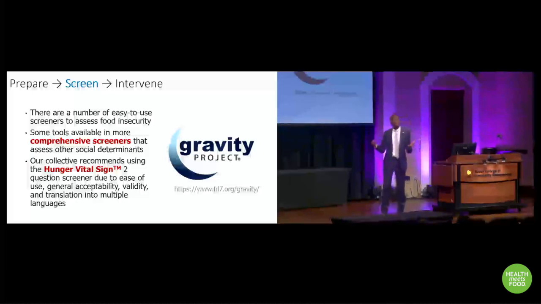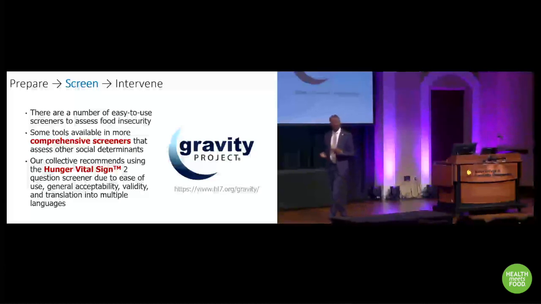So with all these screeners out there, there's even some different hunger screeners out there. But one of the tools that I heavily emphasize is the Hunger Vital Sign. It's a 2-question, easy-to-use screener that fits easily into one's workflow.